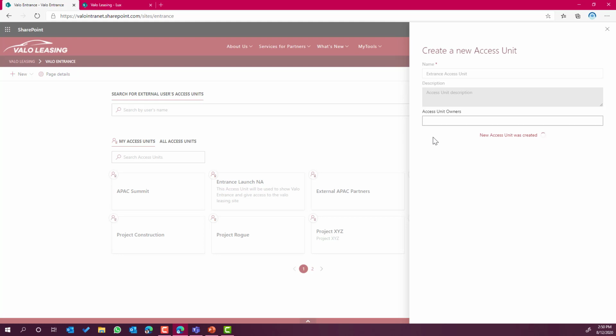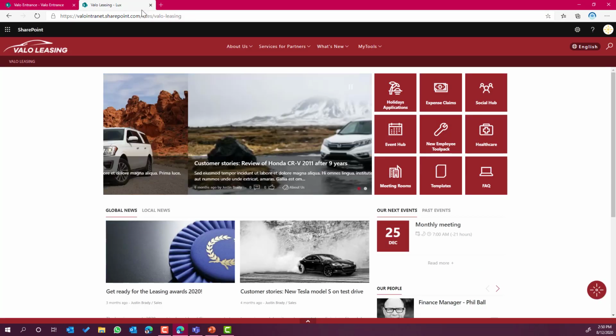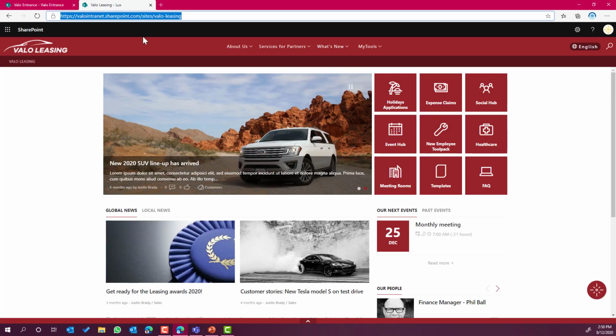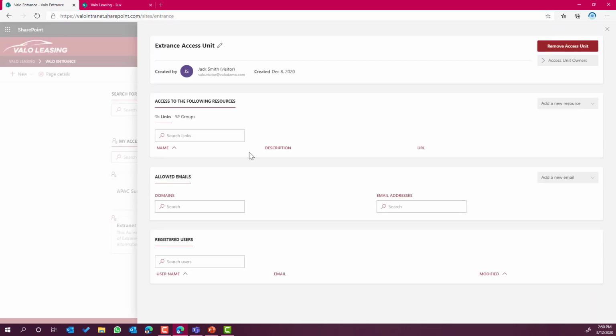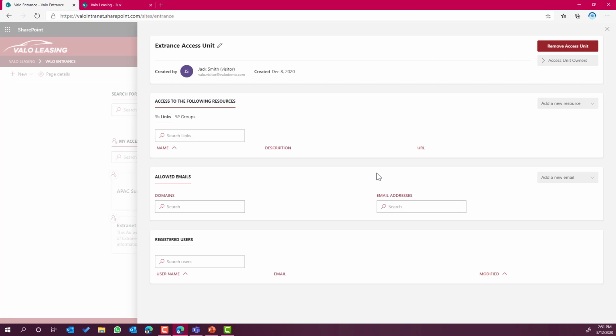Now what we need to do is create some resources to give access to. So we're going to give access at this level at our extranet. I'm going to copy this URL and add this as a new resource, of the link resource type. So I'm going to paste in the URL here and give this a name. We'll call it Valo Leasing extranet, and we'll create that resource. Now that's just given them a link, the ability to click on a link and go to that site.